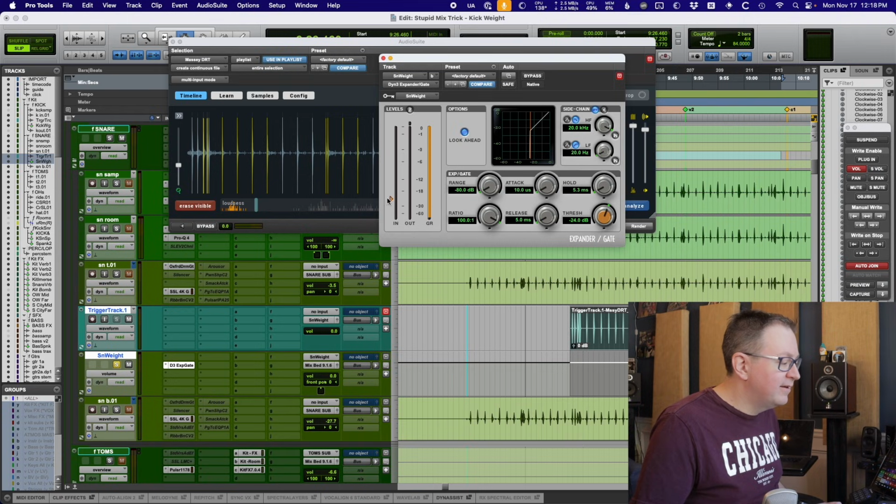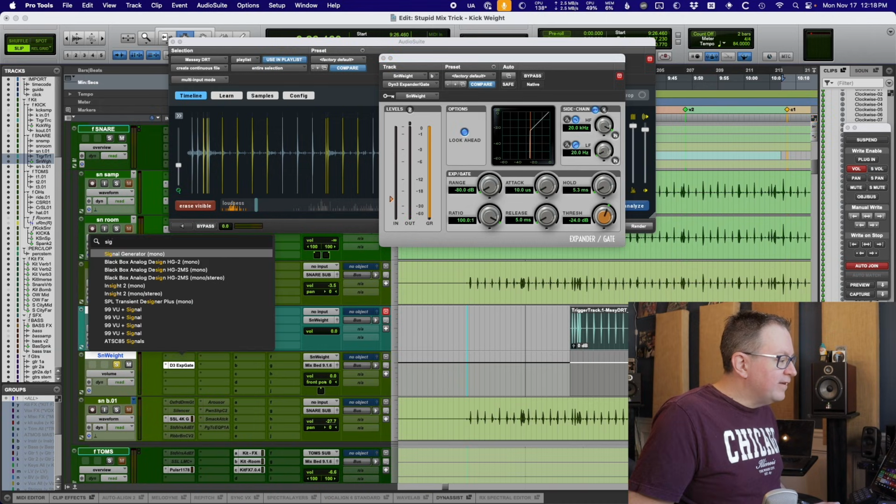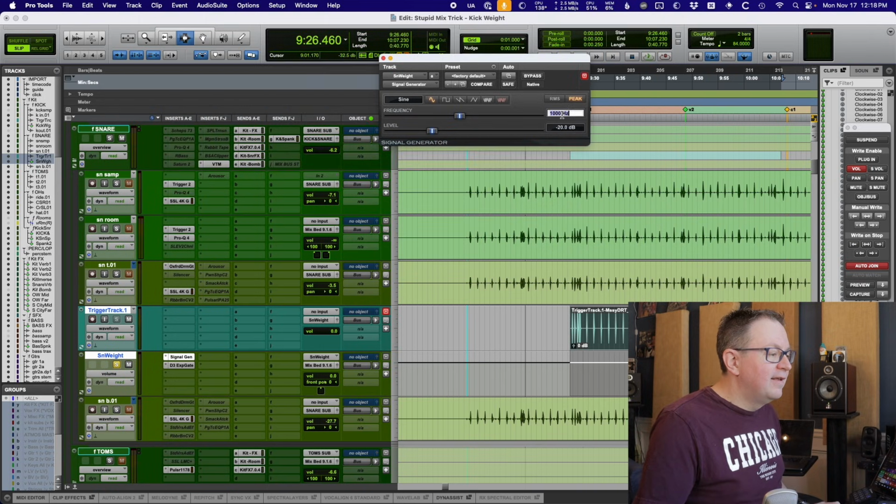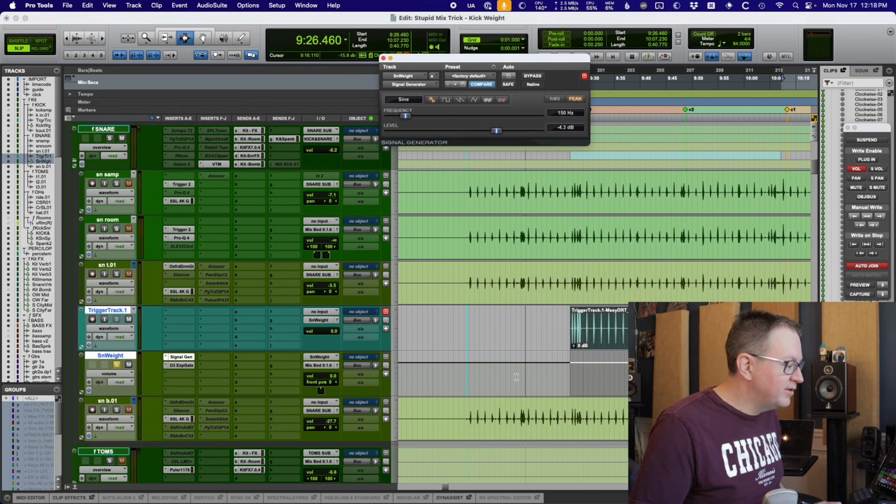All right, so again, just to check it. So we're triggering off of that. So now let's put a signal generator in here. But for this, let's set this to 150. And we'll turn this up a bunch. So now, what do we got?